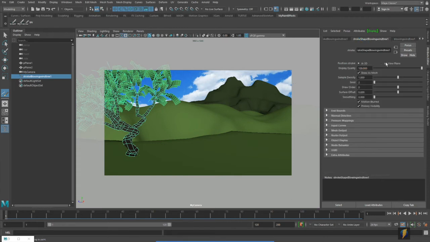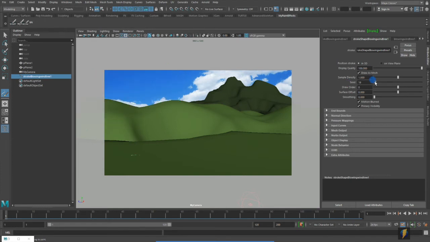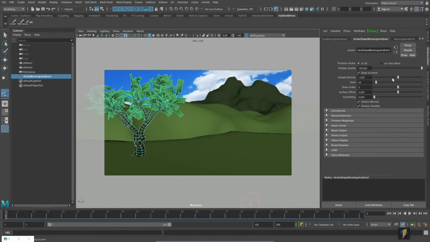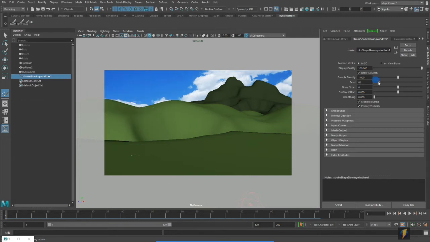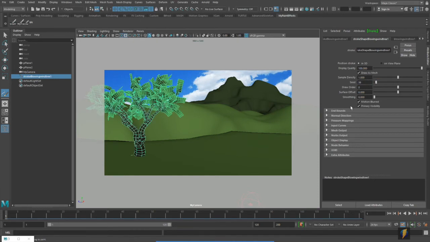In addition, with the tree selected, we can also try out some of the other seed properties here. So currently it's set to 2, but we can cycle through this and see if we like any of the other trees better. Here's a good one. I think I liked 38. We'll go with that.